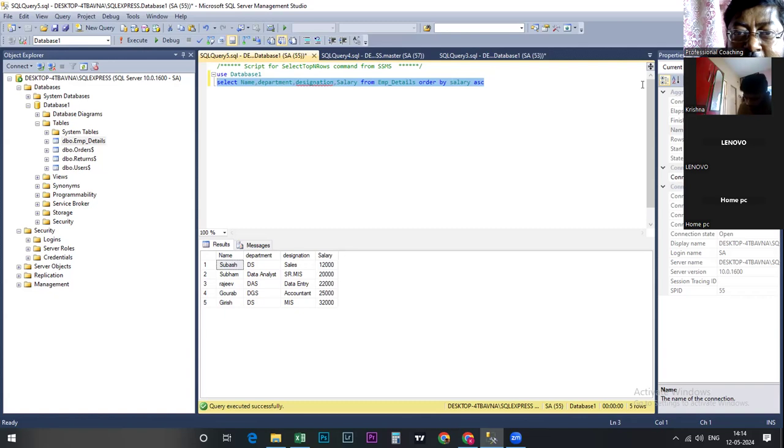So this is the ORDER BY clause. Whenever you want to see, suppose you want to see the employees according to their age, arrange according to their age.